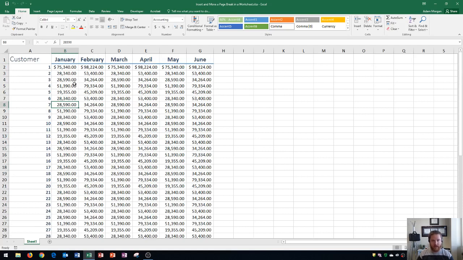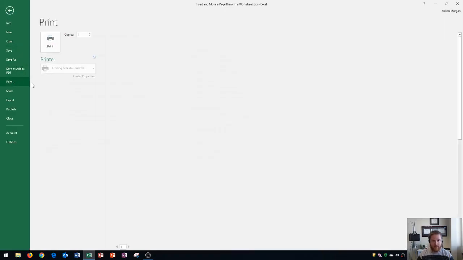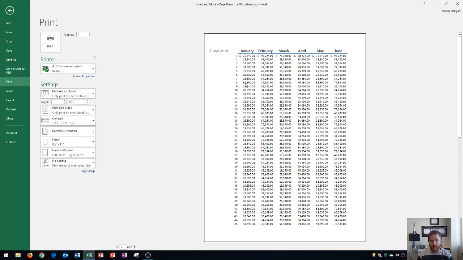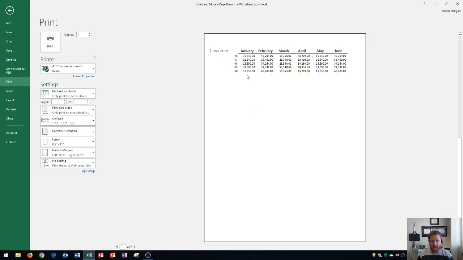First off, we should see how it's breaking by default. If I go to the File tab and I go to Print, I can see that currently I have my customer list. It goes down to customer 45, and then on the next page it has just 5 records. So sometimes you may want to split this a little bit more evenly between the two pages, and I'm going to do that in this example.